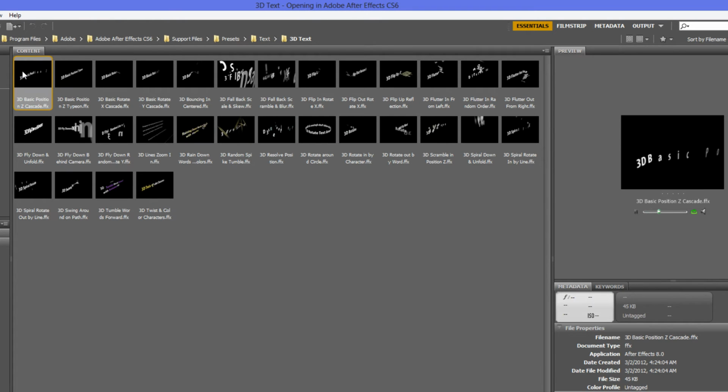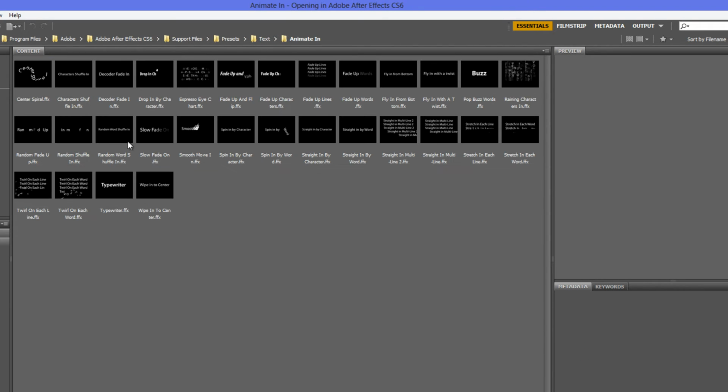Now this is 3D space, not the kind of 3D text that you would make with the ray trace 3D renderer. So we've got some rotating. Everything that happens has to do with 3D space. You've got it in this area. So let's go back. Animate in.